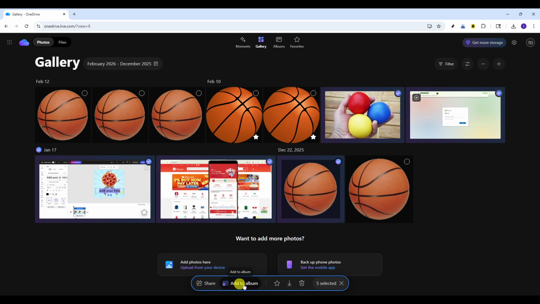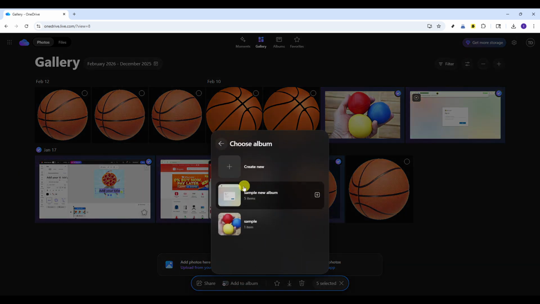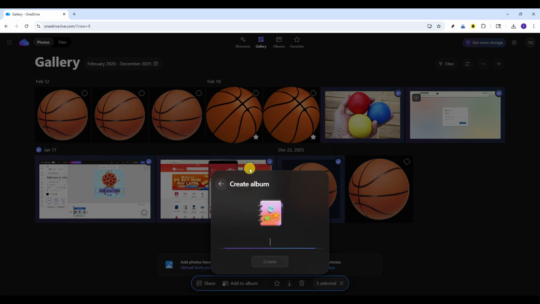Click it, then choose Create New. You'll be prompted to enter a name for your album. Pick something clear and consistent like the event name plus a date. Good album names make finding photos later a breeze, especially when you build a collection of albums over time. After typing the album name, select Create. OneDrive will generate the album and add the selected photos to it.